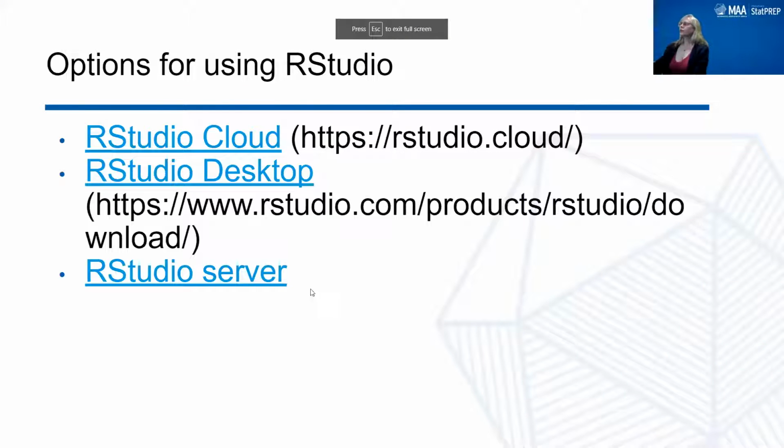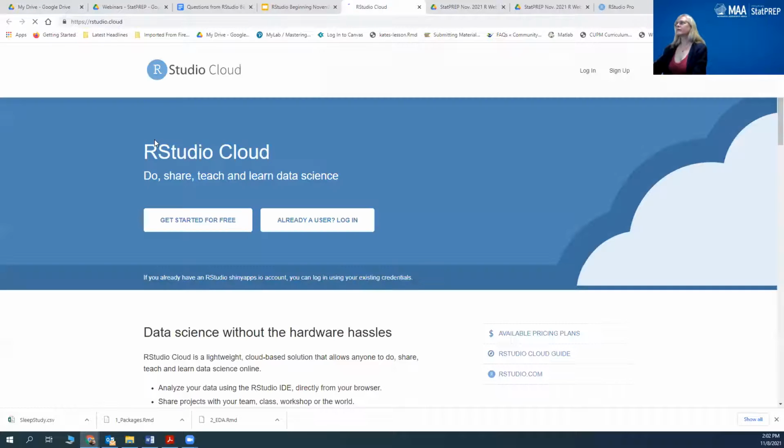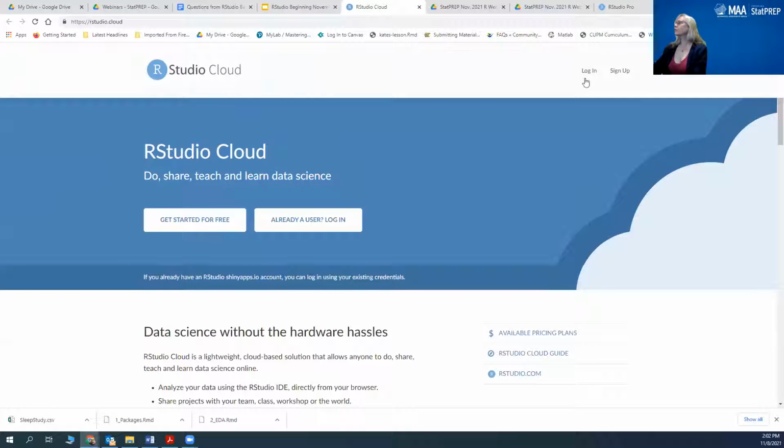The options for you doing RStudio, there are 3 different options. We have the RStudio Cloud, which is a free site that you can use. You can go into this, you can create your own RStudio Cloud. If you haven't signed up yet, you can sign up right now. If you have signed up, you can log into one. And you can create your own RStudio Cloud that way.